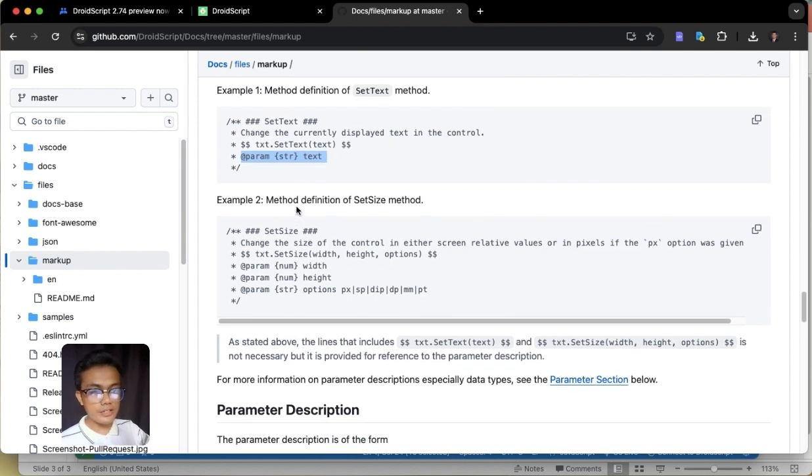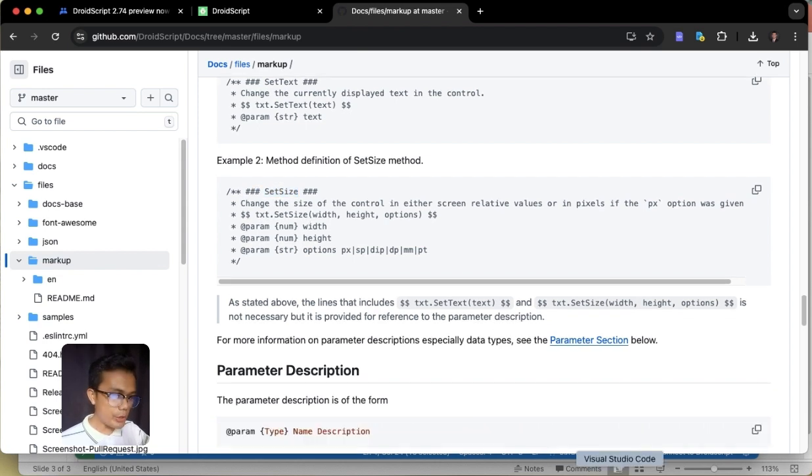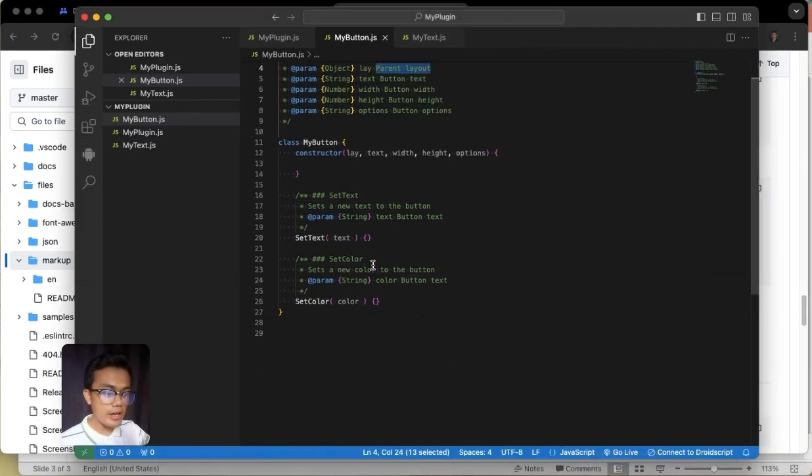We also have this method definition for the SetSize method. You can see this in your DroidScript documentation's markup folder. Since SetSize is the name of the method, it is enclosed in three hashes. If we go back to our plugin, we have SetText and SetColor. The name of the method starts with three hashes, just like SetText and SetColor. This is added in every block comment so that it will be treated as a method.